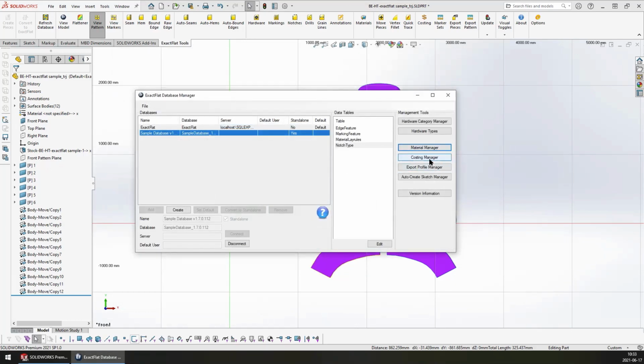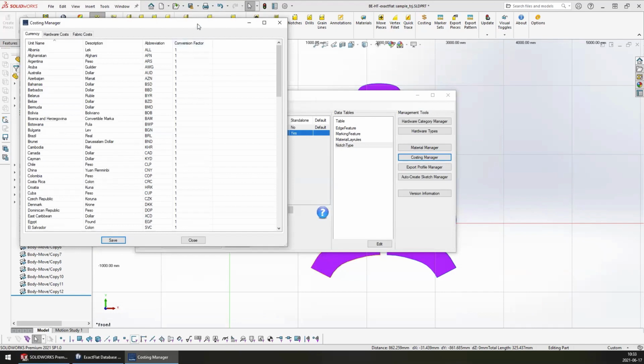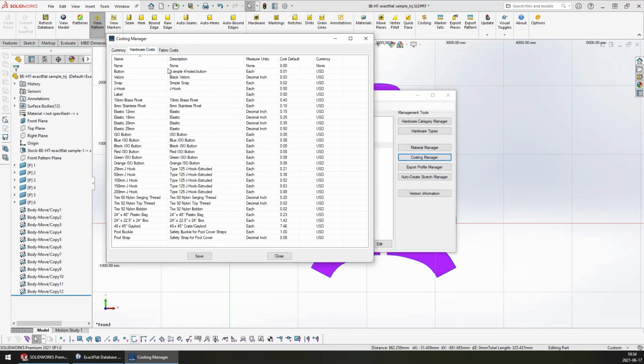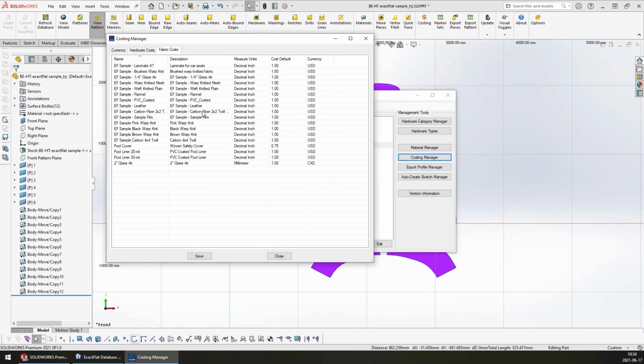Our next manager is the costing manager. This is where we can adjust our currencies. So from here, we have a list of all the different currencies supported by ExactFlat, so you can adjust the relative conversion factor from one currency to another. Our next tab is the hardware costs. This is where we can adjust the cost associated with all of our hardware items. And then our last tab is the fabric costs. This is where we can adjust the cost associated with all of our fabrics.